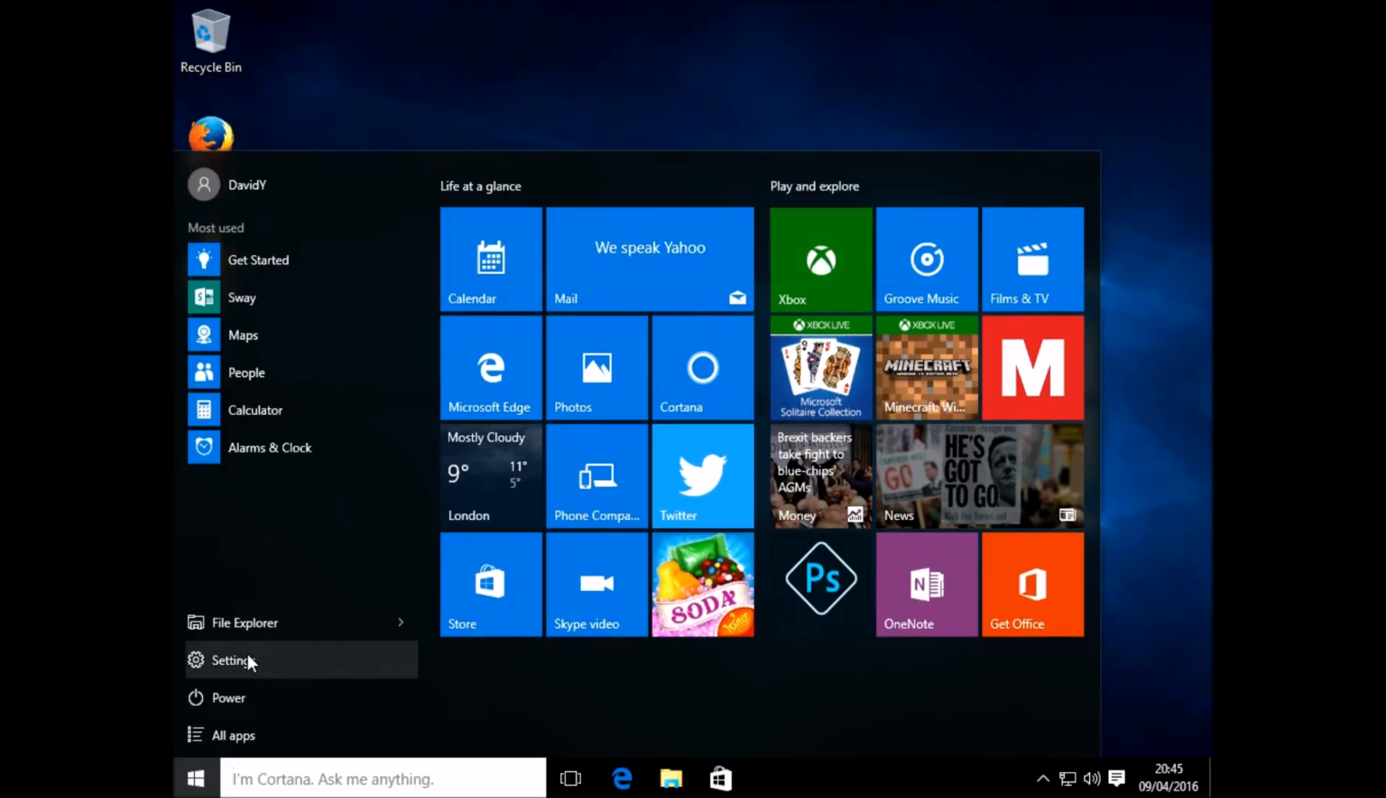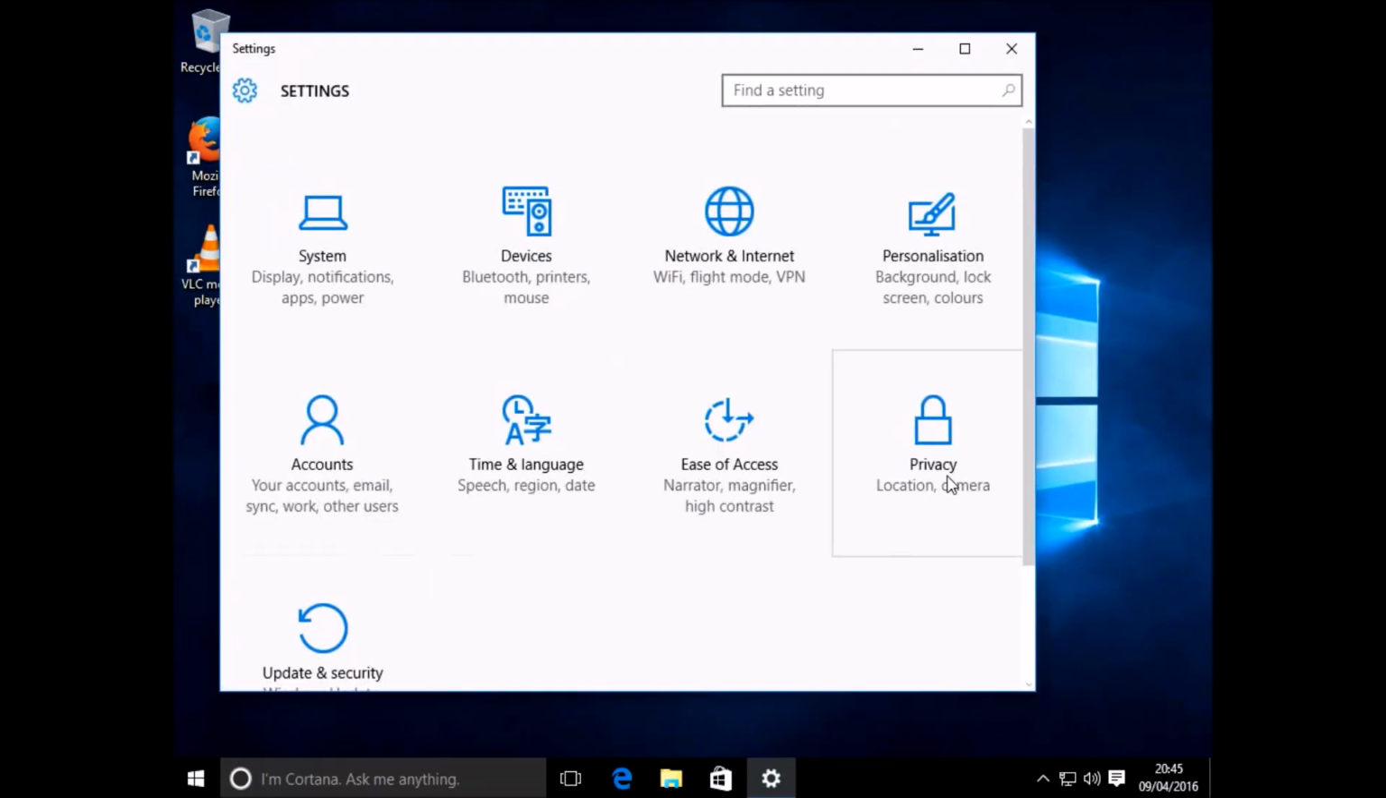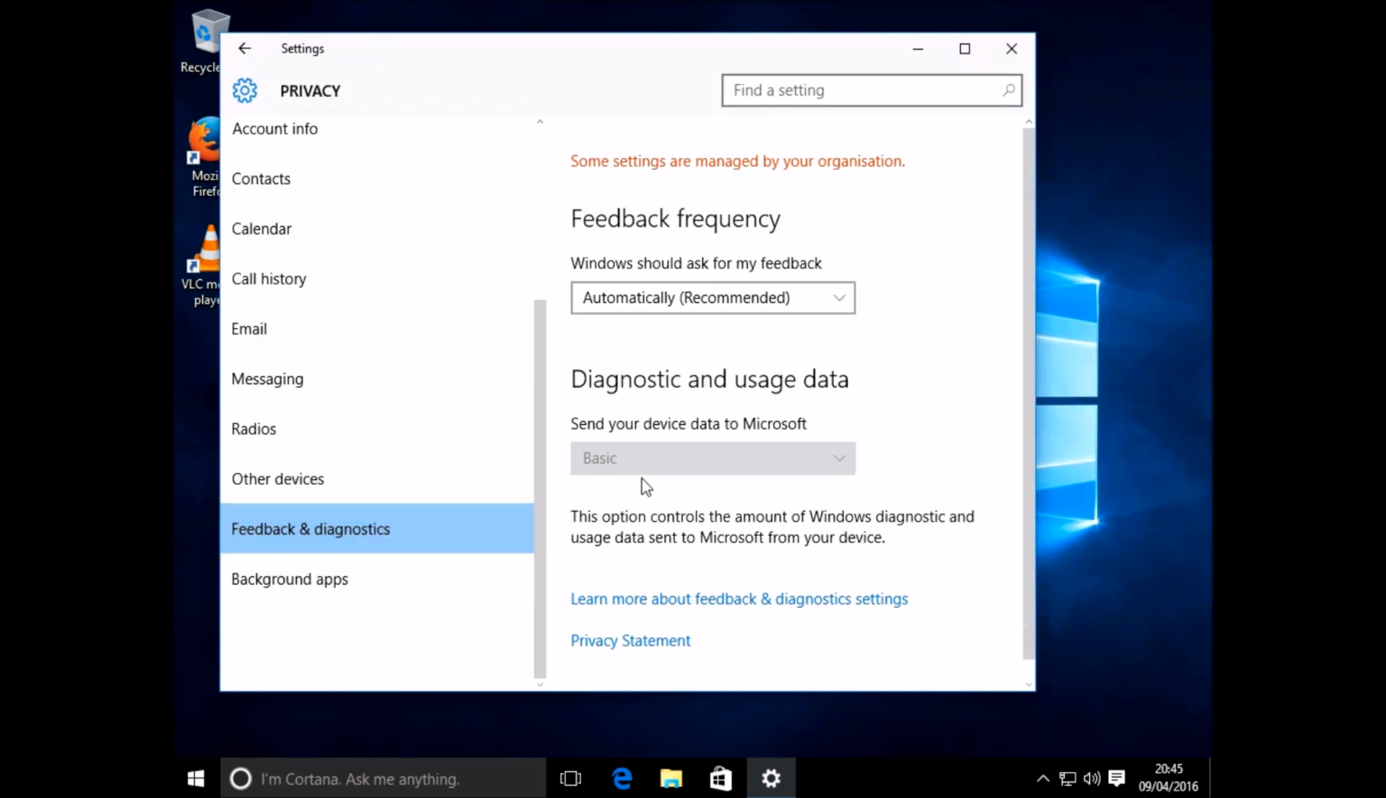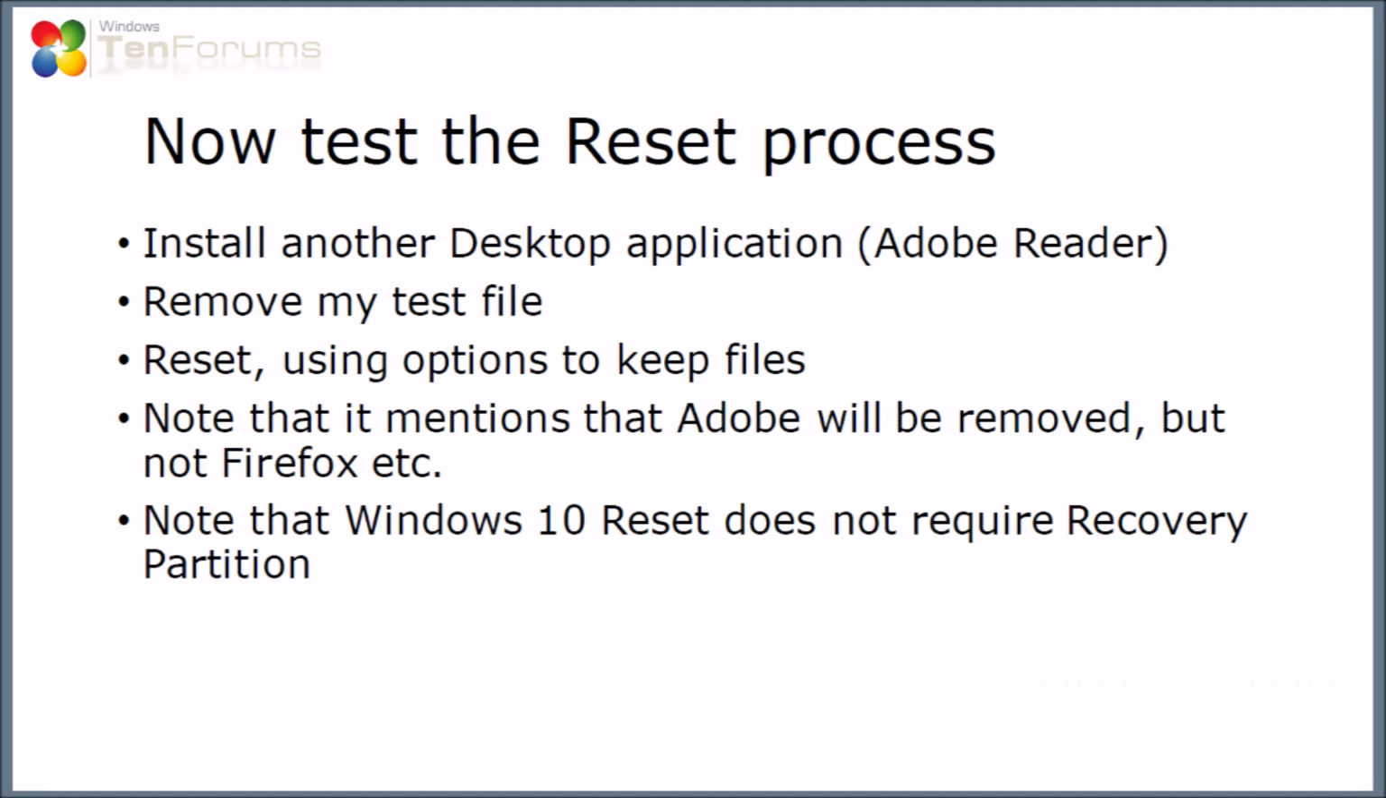Now you might remember that I set the privacy settings for the telemetry, so it should be at the basic level. So let's check that through settings, and you can see it's set to basic. You can also see that I can't change it. If I click on it, nothing happens. The next thing I want to do is to test the reset process and see how that reacts on a PC that's been set up in this way.